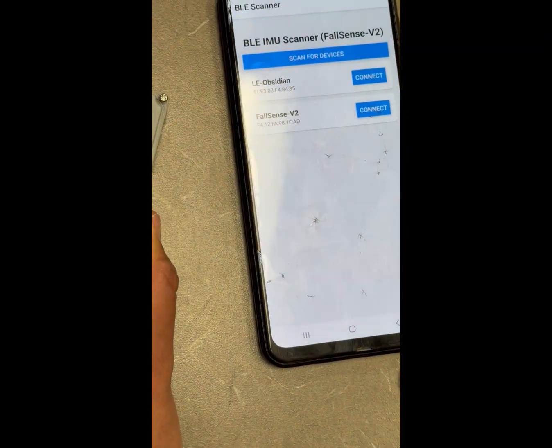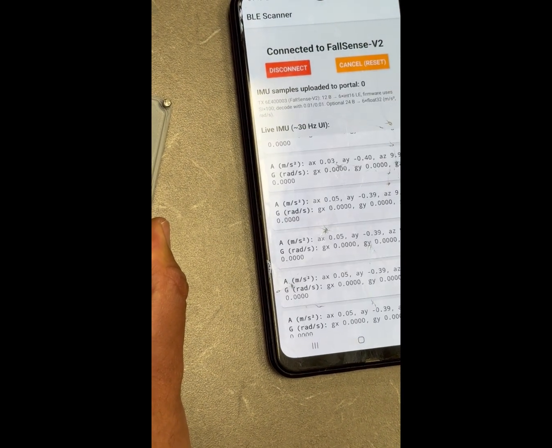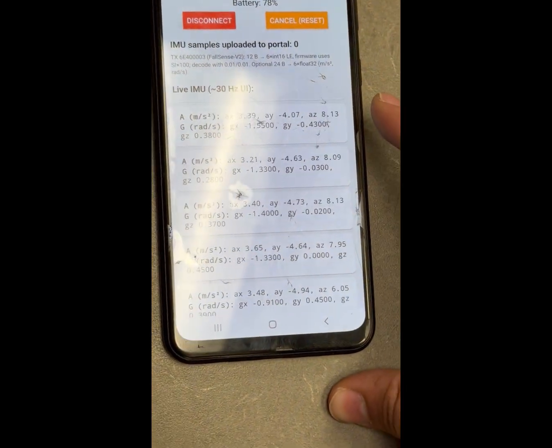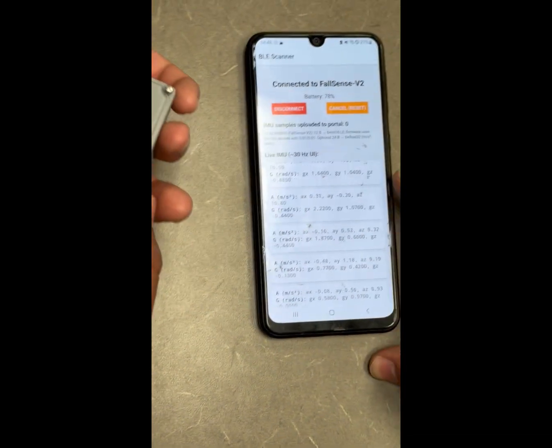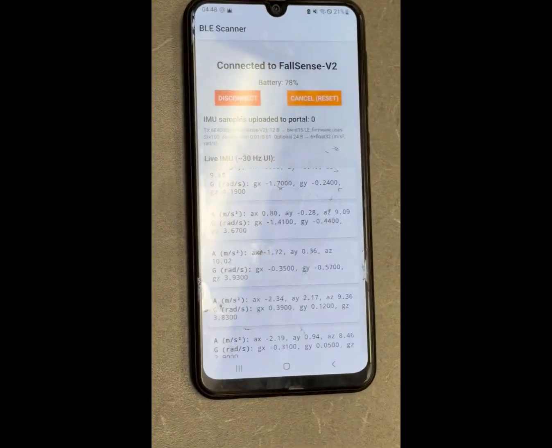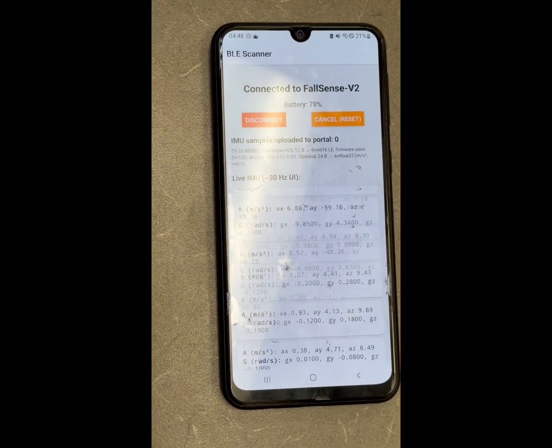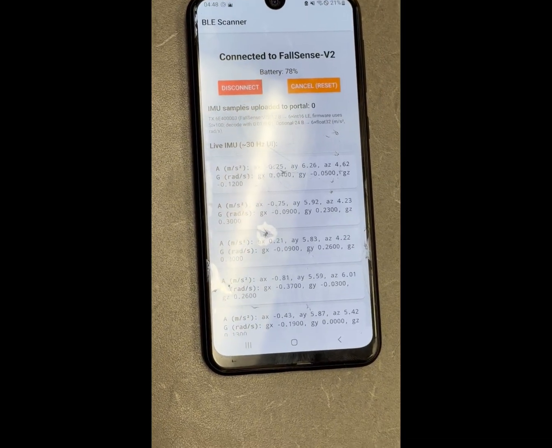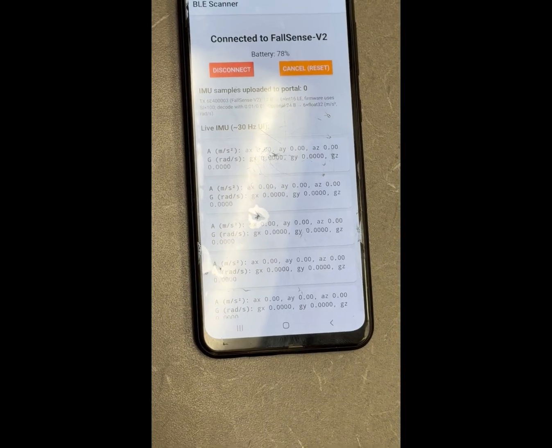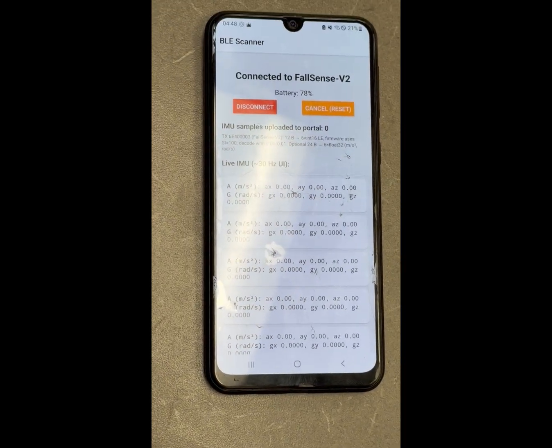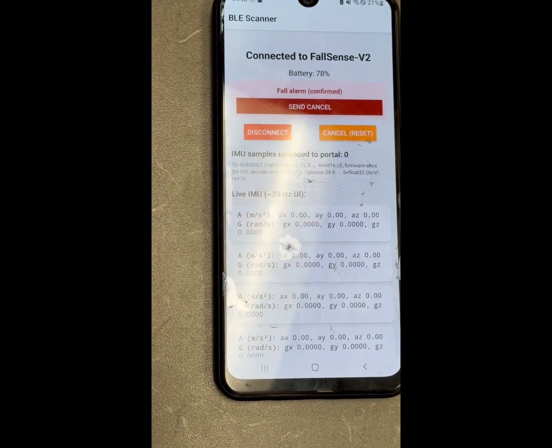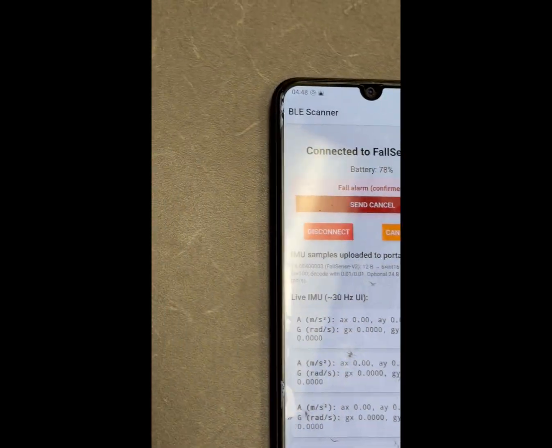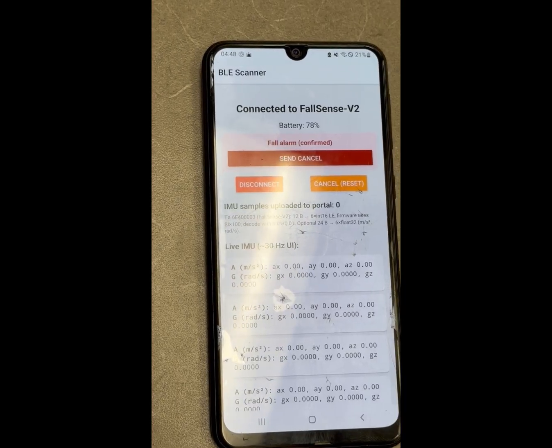So right now we're going to connect it. And as you can see, we can track the position and movement of our device if we move it. And we will try doing a simulated fall right now. And a fall has been detected. And then we can cancel the fall as well if we have a false positive.